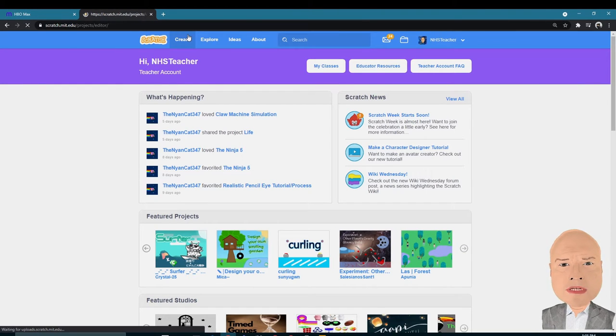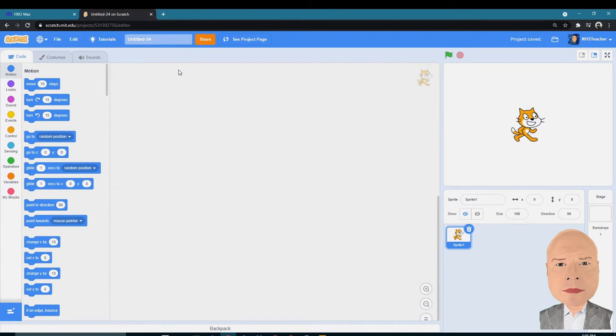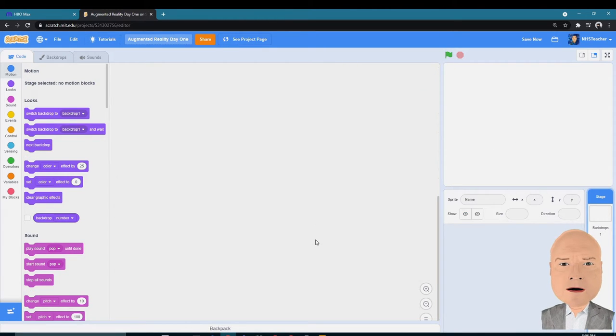And we're going to create a new project. The first thing we're going to do is title it. We're going to call it Augmented Reality. This is day one. And I'm going to delete the cat to start because we're not going to do this with a cat. We're going to do this with a bug.